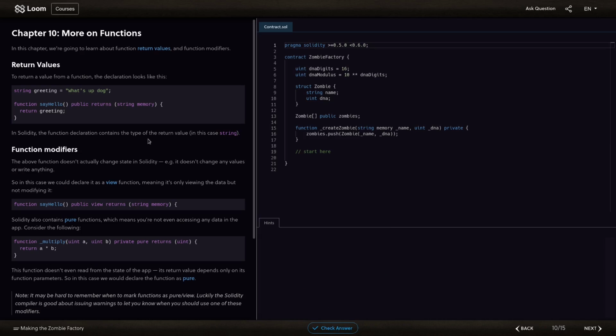All right, so next chapter. And we're getting close to the end here. We're already on 10, so if you're sticking through this, you're getting there. So in this chapter, we're going to be learning about function return values and function modifiers.